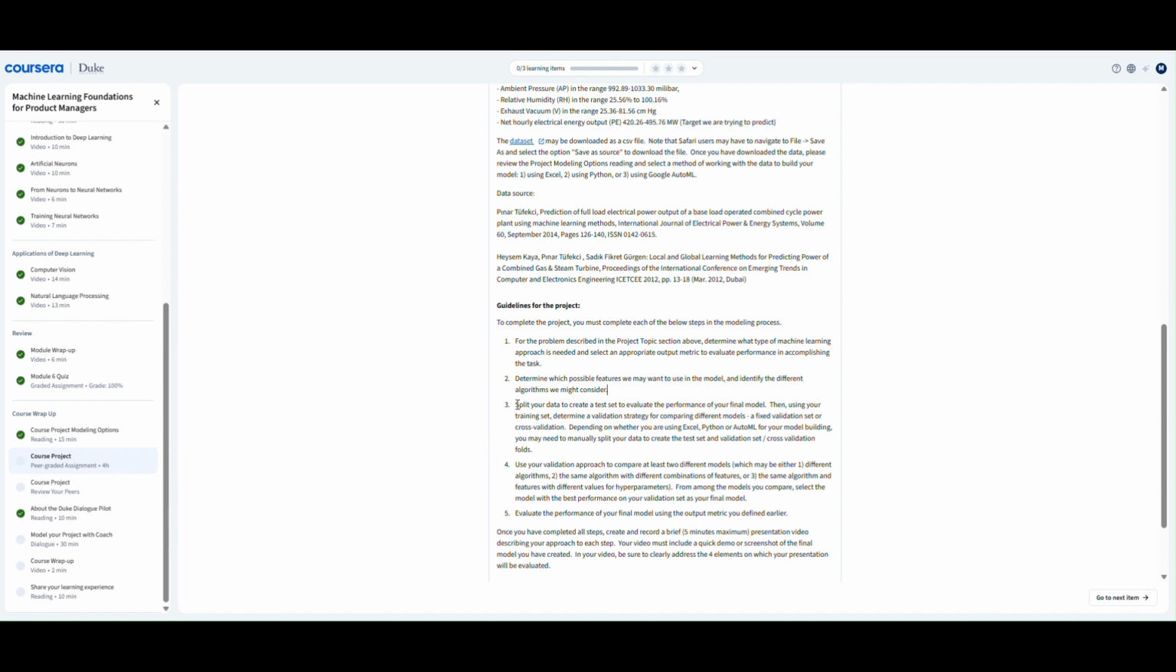The next one is split. How was the split done? In Google AutoML there is a random split. By random it does 80% training set, 10% validation and 10% test. This is how we did it, and I used Google AutoML for model building.